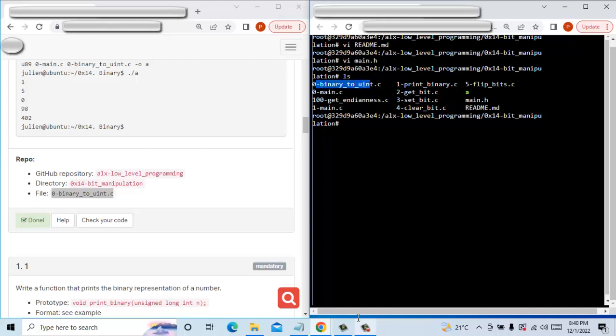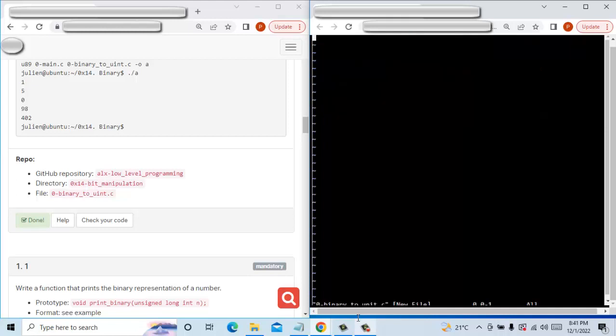We have this 1, 2, 3, 4, 5, 6, and then this 7. So right now you just copy this and do your vi space 0-binary_2_unit.c, and then you hit your enter.